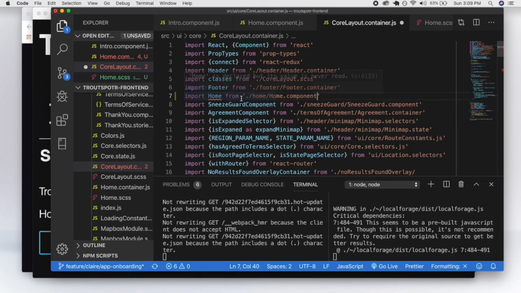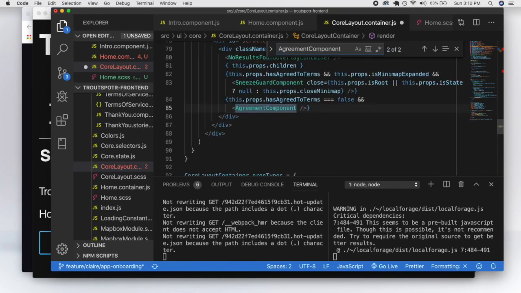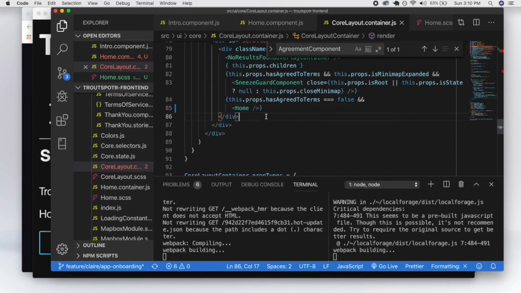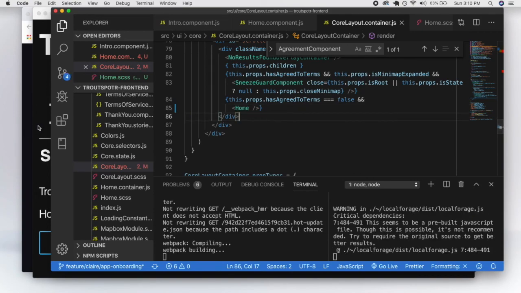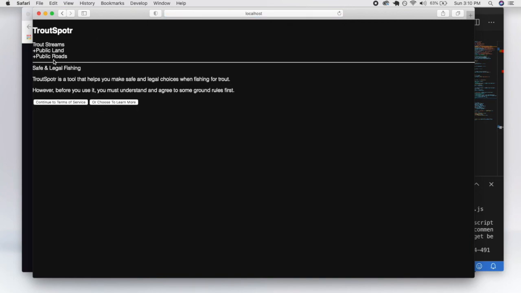Sweet. And then we can find where agreement component is by doing Command F, find agreement component, go down there, and we're gonna instead put home there. Cool. So let's save that, and let's see what goes on. So let's reload this page. And as you can see, we have our home component.